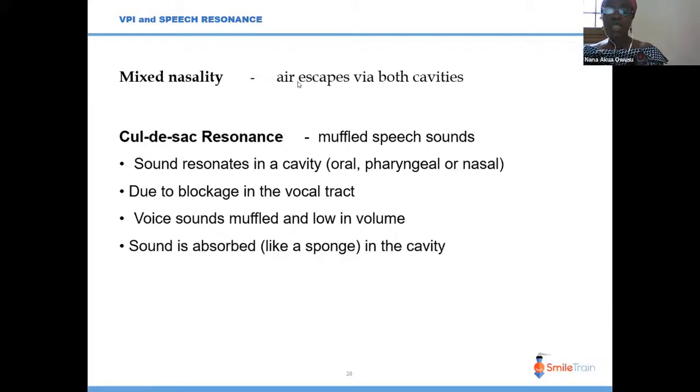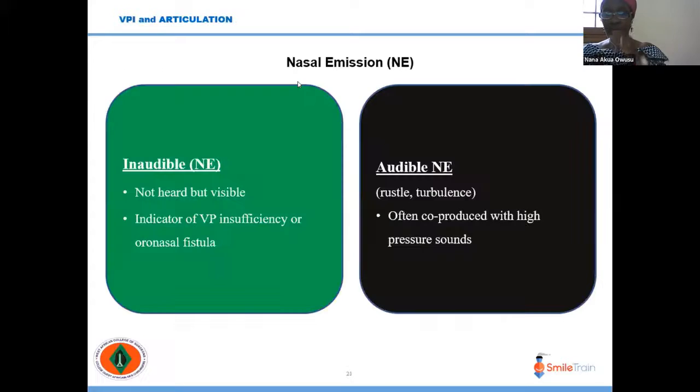You can also have mixed nasality, and then you can also have cul-de-sac resonance, which is muffled speech. And many children with palate problems do have muffled speech, so that they don't speak loud enough for you to hear. It's like they talk with it in the mouth. So the voice sounds really muffled and it is low, and it kind of absorbs in the cavity.